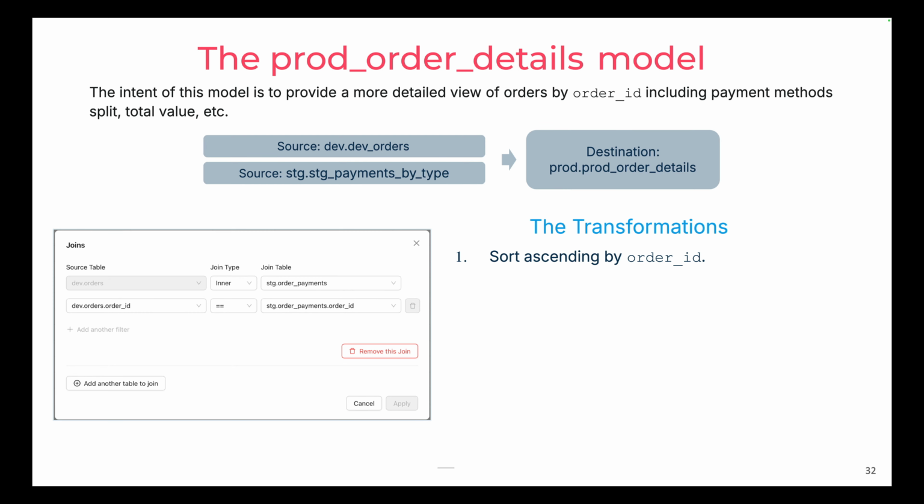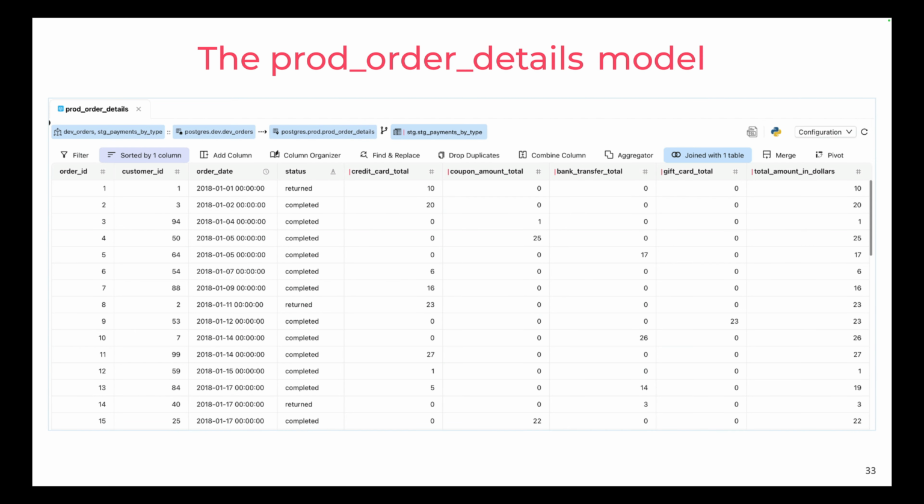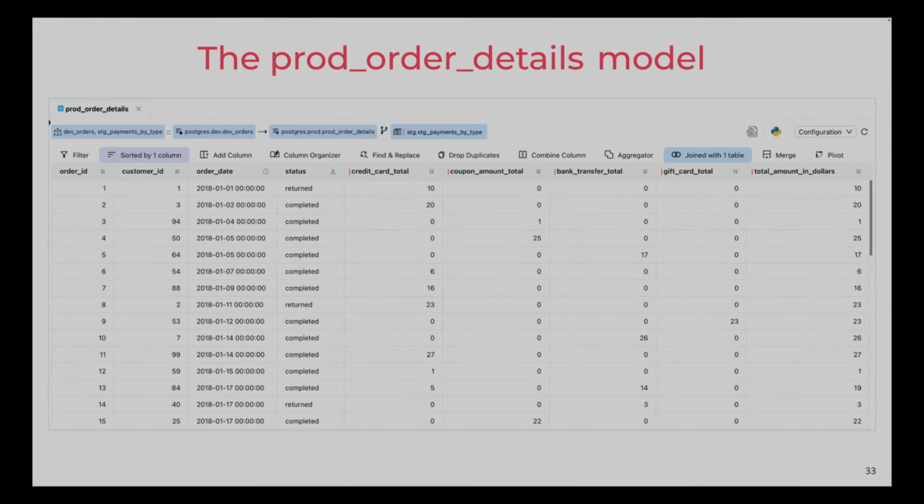That's pretty much it, which leads us to a model which finally will look like this. For each order ID, we'll have the customer ID, the order date, the status of the order, and the split of the total amount in dollars across different payment types. So we have this very neat single model which can answer a lot of questions. Let's look at how to configure this model in Visitran.